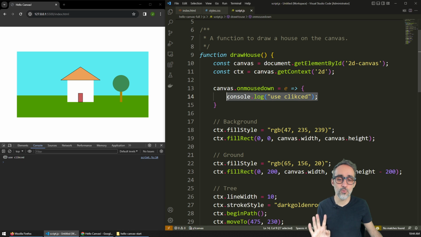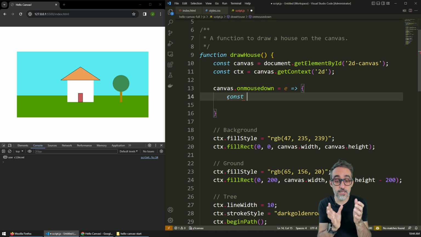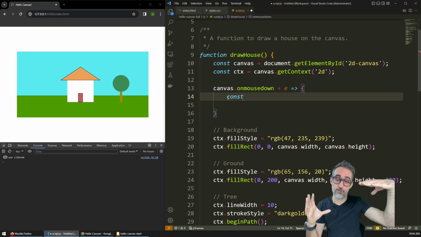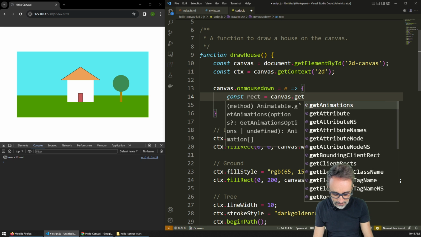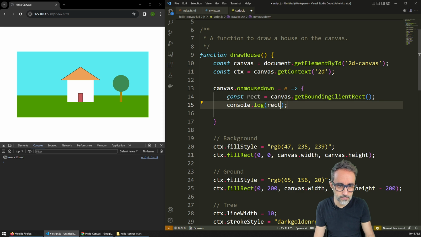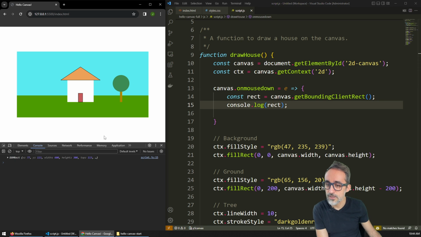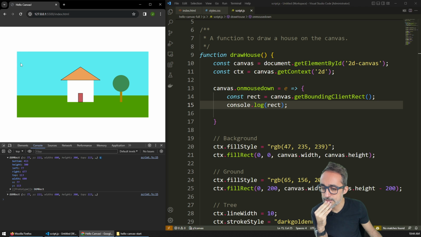Fantastic. So now what do we do with this? What I can do is, first of all, from the canvas, I can get the bounding rectangle, a shape that represents the rectangle that the canvas forms. So I'm going to call this rect, and I'm going to say canvas.getBoundingClientRect. And I can actually print that to the console. If I click here, you can see that I get this DOMRect with bottom, height, left, right, all these properties.